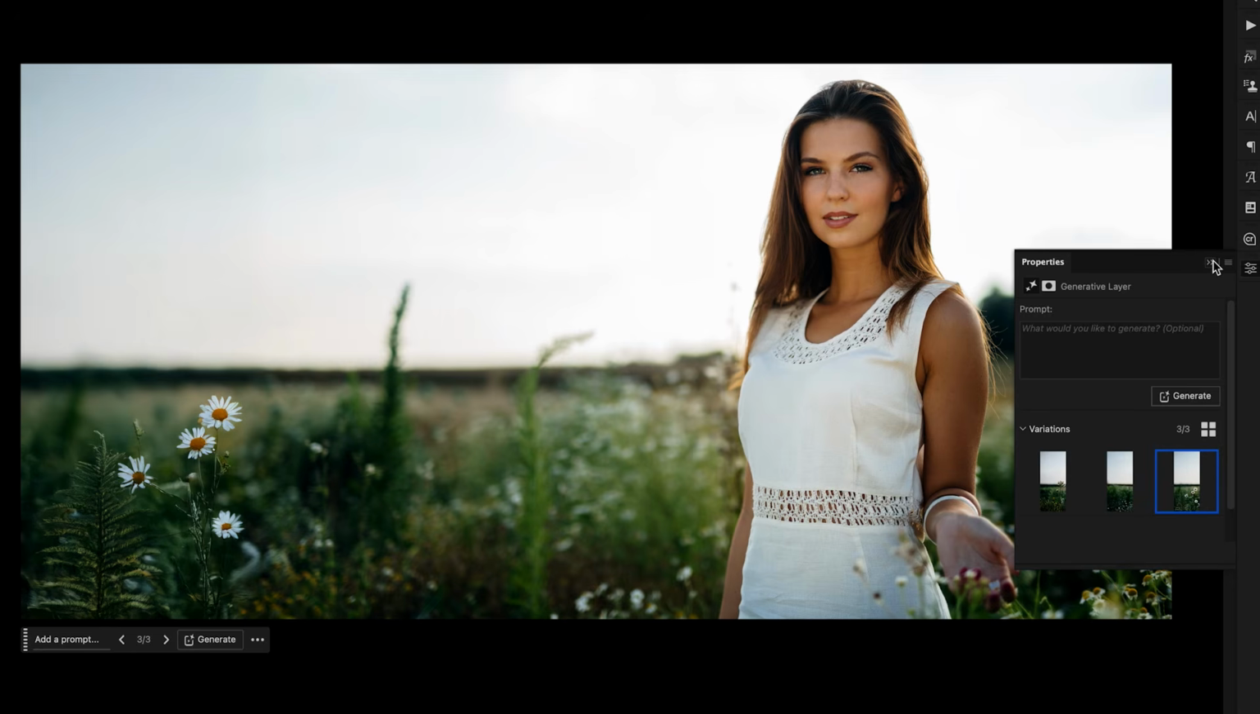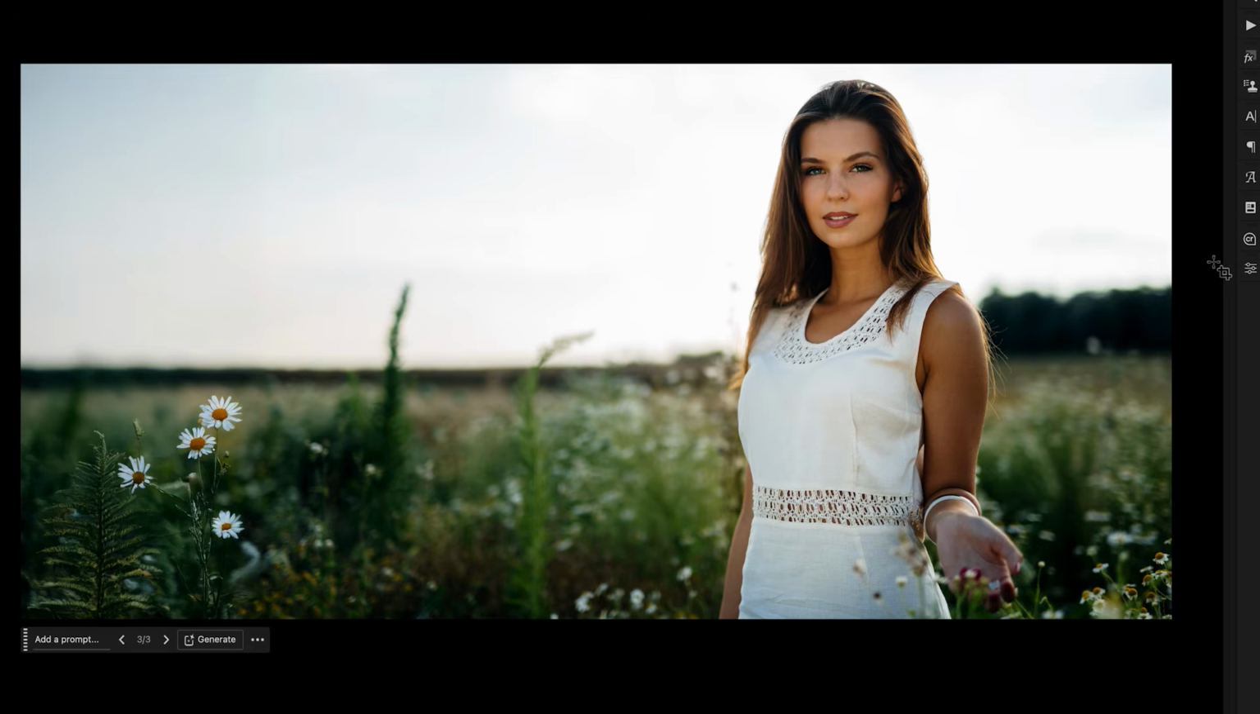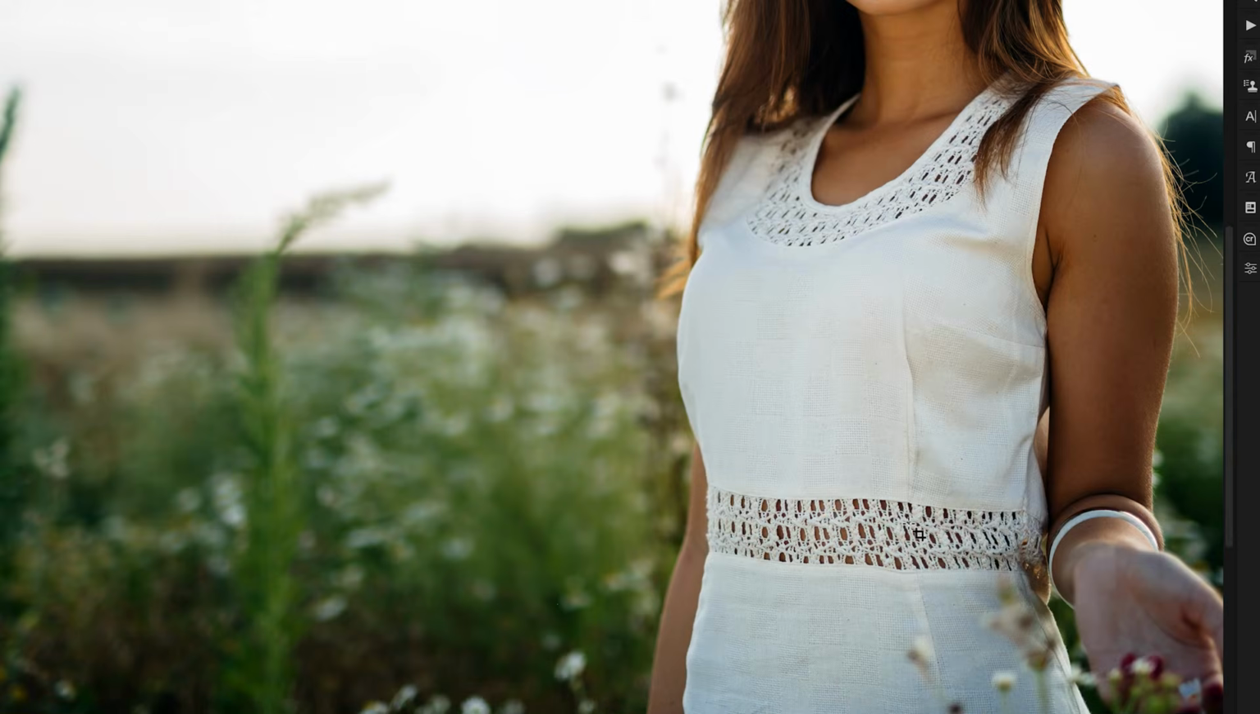Closing up the properties panel now, let's say I want to remove some things from this image. This image doesn't really have too many distractions, but let's say I wanted to just clean up her dress a little bit. I want to just get rid of some of these creases and folds. So let's go ahead and do that using an amazing tool called the remove tool.